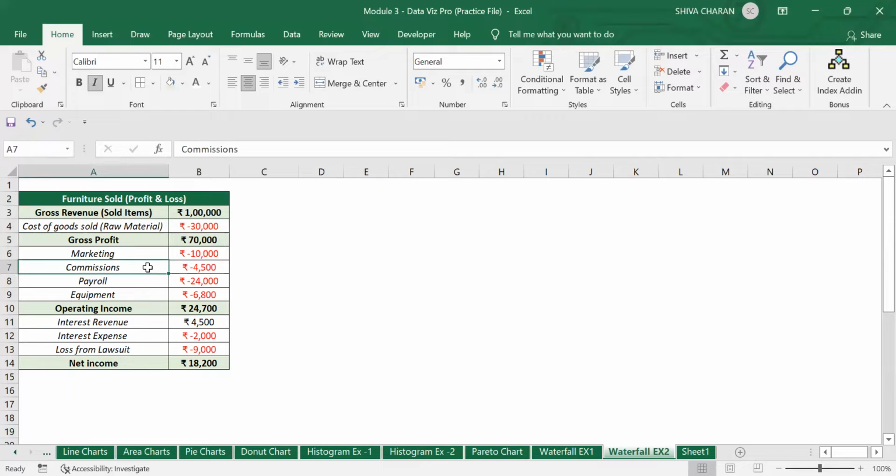So in the same way, you will give some for commissions, and if you're having employees in the company, then you need to pay them, right? So that is this deduction, and few others for equipments, this 6,800. And the operating income which is left over with this is 24,700, right?